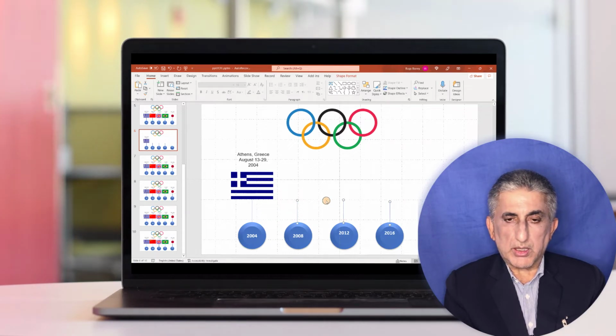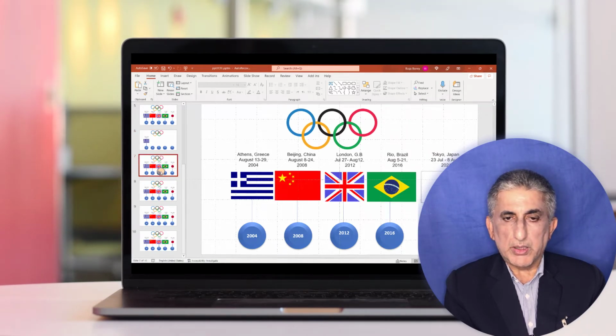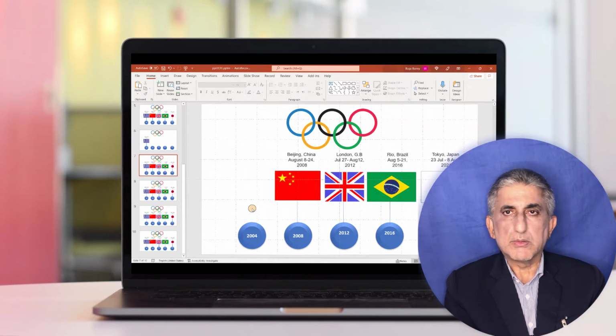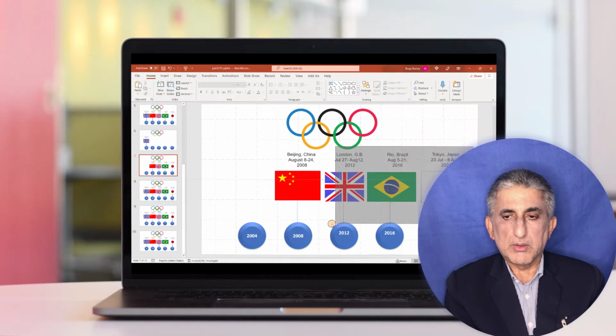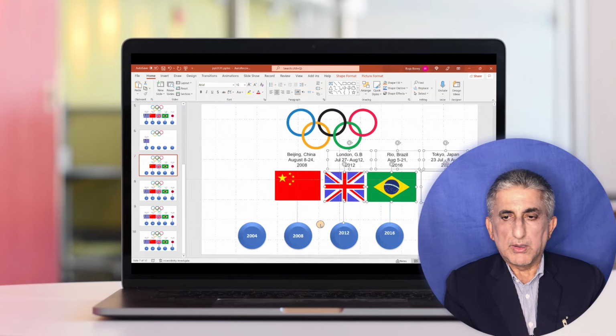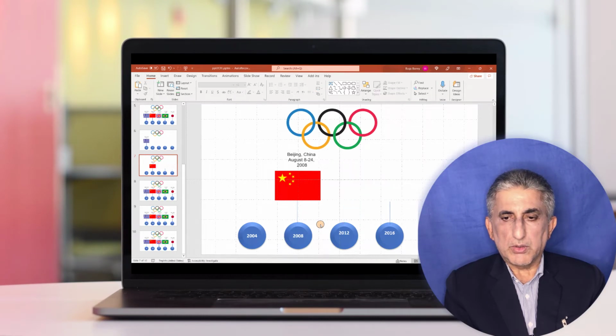Now you get the idea. I have to do this 2, 3, 4, 5 times. Let me do the second one. I have to delete the Greek flag now. Keep the Chinese flag, delete everything here. Fine, only this is left. So let me delete it as well.